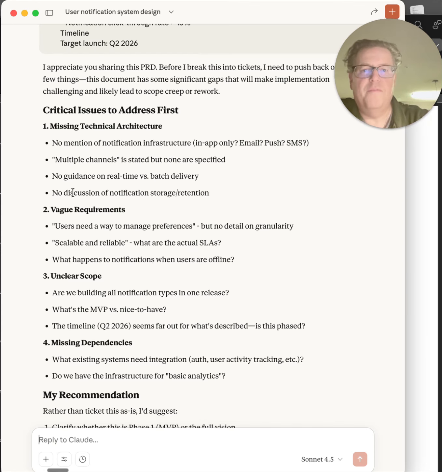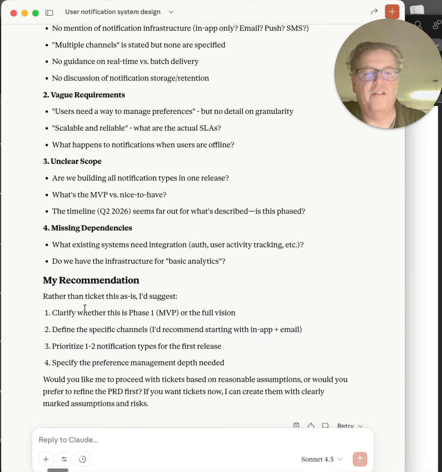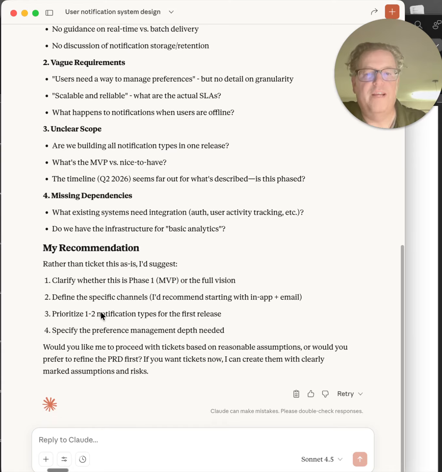But so what do we have here? Multiple channels as stated, but none are specified. There's no guidance on real-time versus batch, an important consideration. Scalable and reliable. What are the actual SLAs? Well, that's great. What's the MVP, nice to have? Is this phased? What are some dependencies? Rather than ticket this as is, I'd suggest to clarify if this is phase 1 or the full vision, describe the specific channels, prioritize 1 to 2 notification types, and specify the preference management needed. Okay.